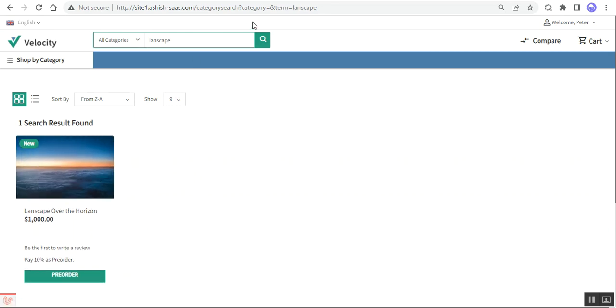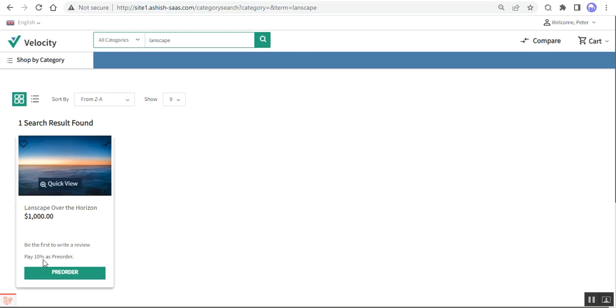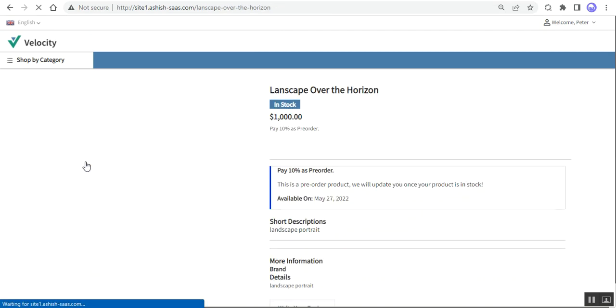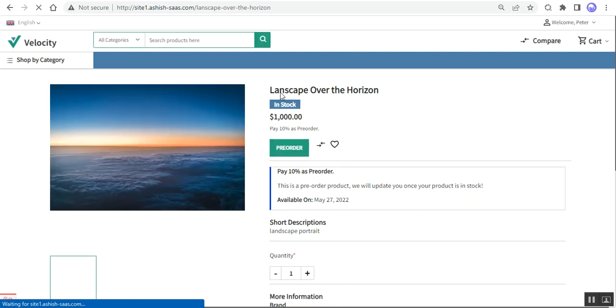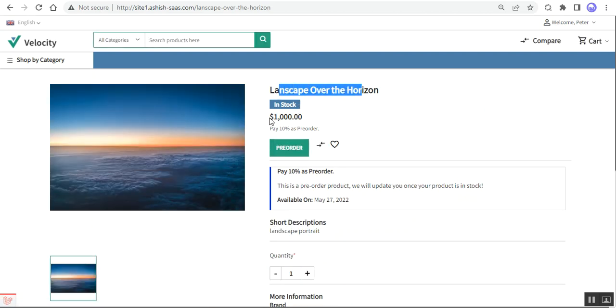Right now I've searched for this particular product, that's the landscape or the horizon, and I've added the pre-order to the product, and I've set the payment mode as the partial payment mode. So that's why you can see that it is saying that pay 10% as pre-order. And if I open the pre-order product page, let the page come up. Here we can see the name of the product is there, it's in stock, the price of the product is $1,000. We can pay 10% as the pre-order. Here we have a pre-order button to pre-order the product.